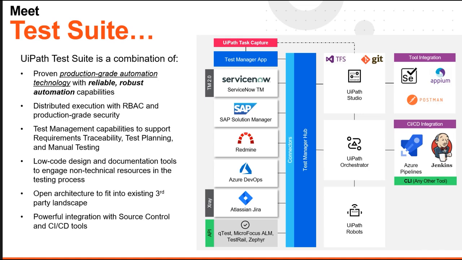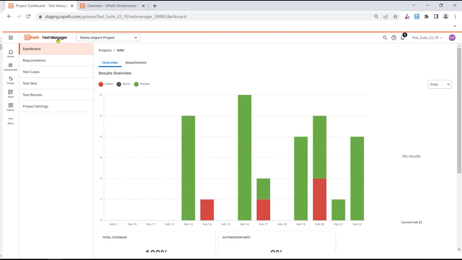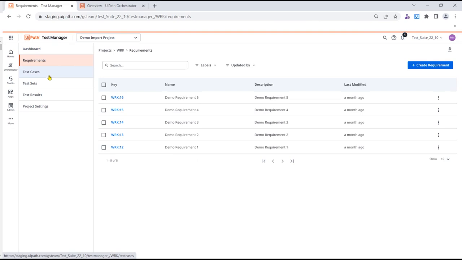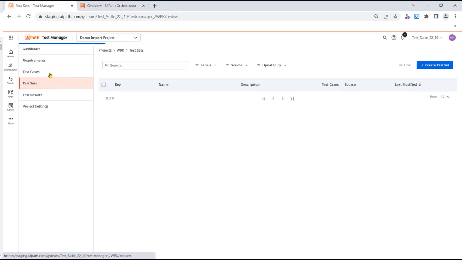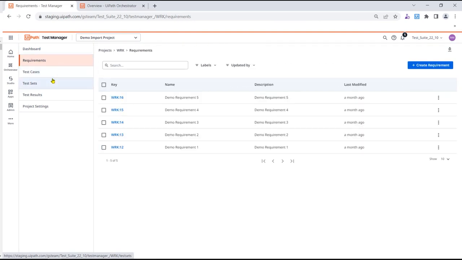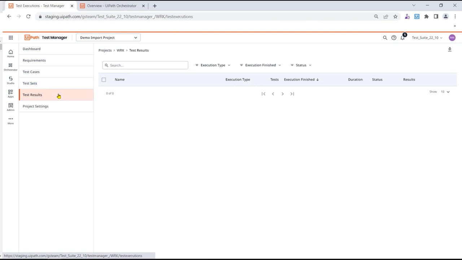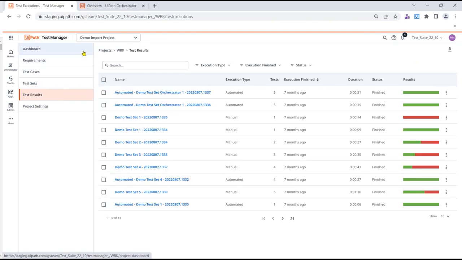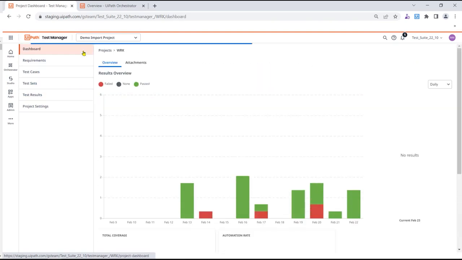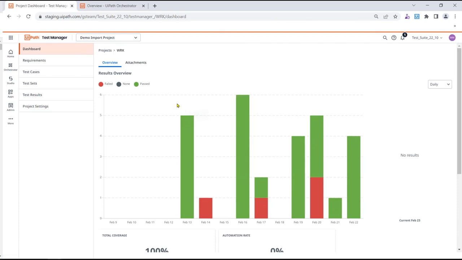Okay, this is all about the architecture. Next, let's see these in action. Let's start with the UiPath Test Manager. Here, we can trace our requirements, upload our test cases, and monitor them. We can create all types of projects. Each project has multiple tabs where we can add our requirements, test cases, test sets, and view the results of our execution. Furthermore, we can view the dashboard to analyze how testing is going.